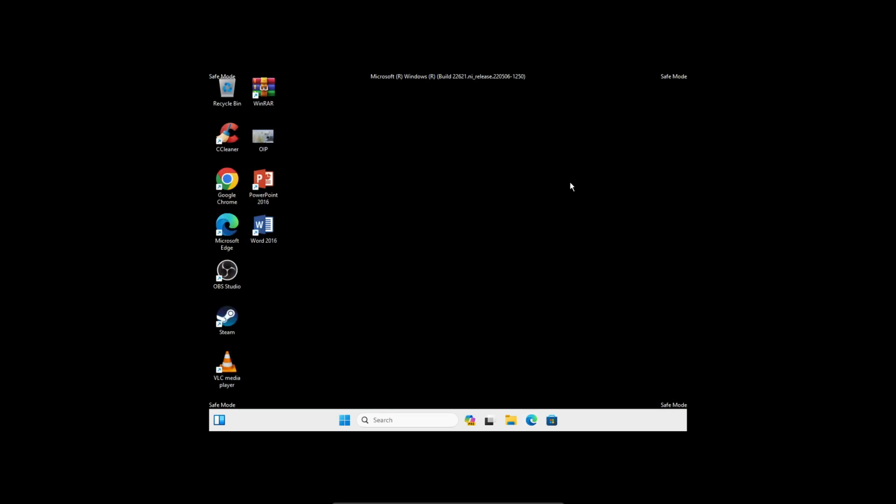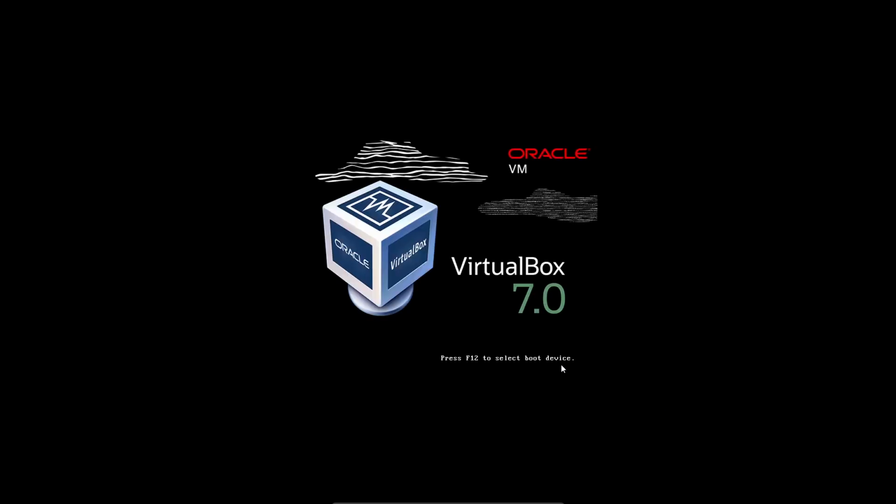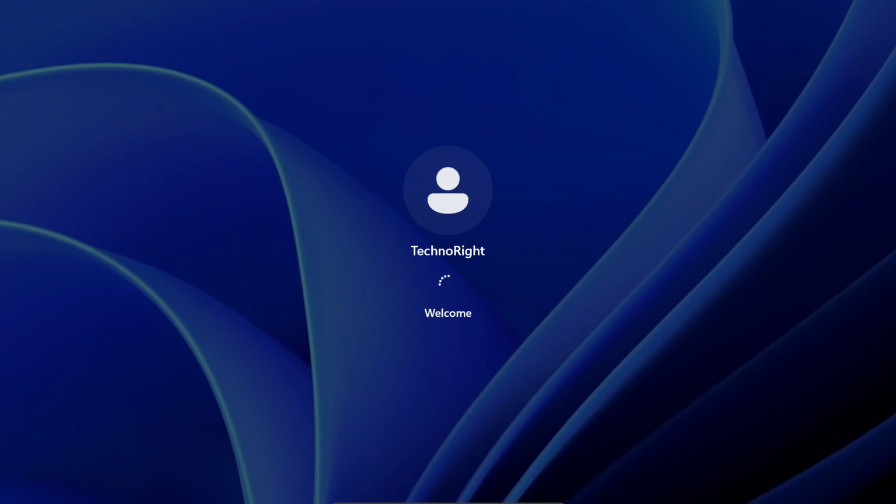And if you want to exit out of safe mode, just click on your start button, go into here, don't hold any buttons, just plainly restart your computer. And that should bring you back into your normal mode.